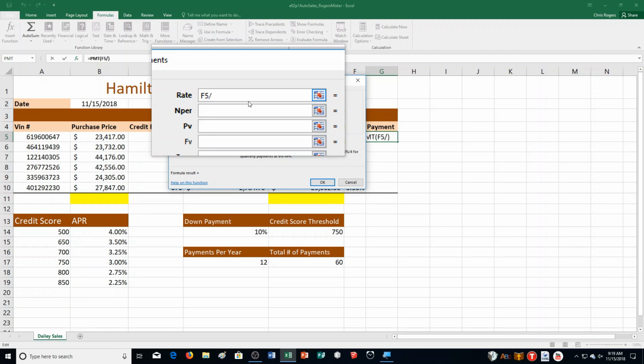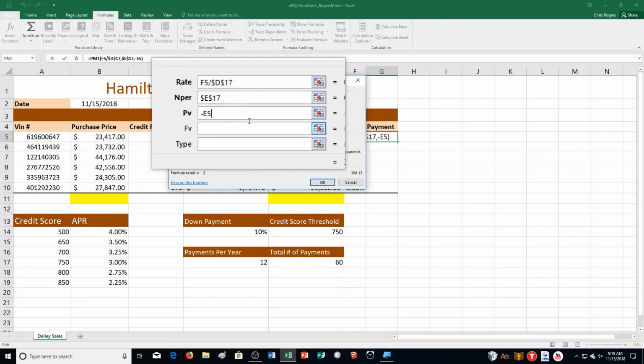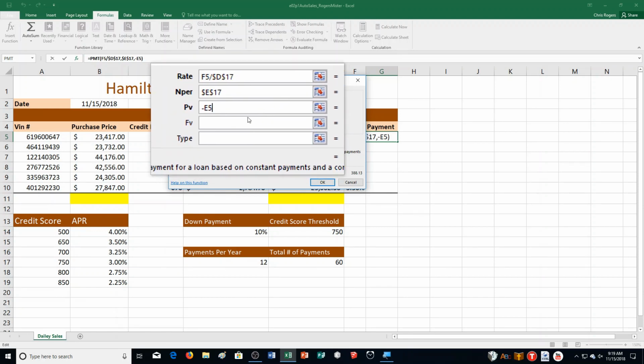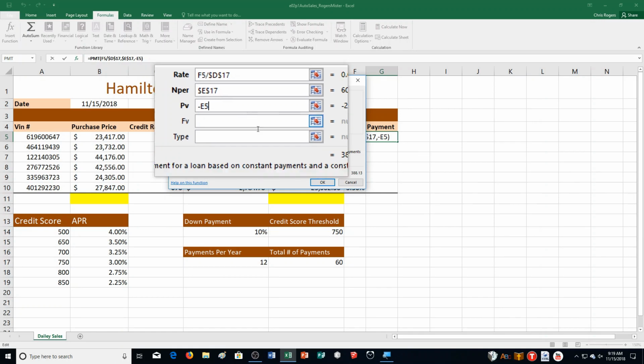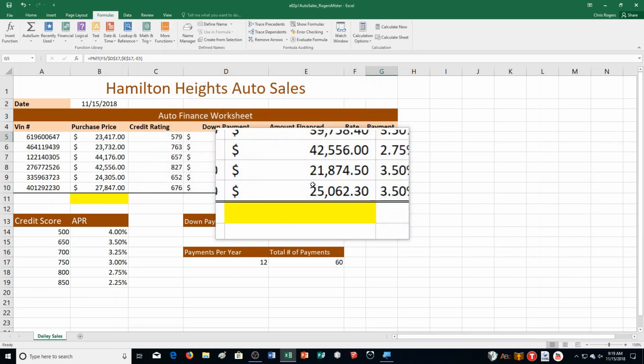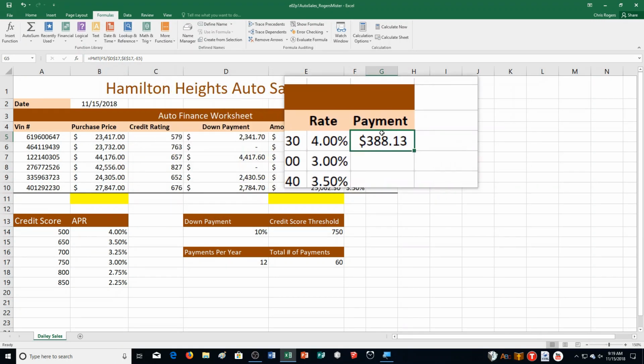F5 divided by $D$17. Then it says for the Nper box, $E$17. Then it says type in the PV box minus E5, and then it says to click OK. So those things right here, I'm double checking really fast, and I'm going to click OK. You can see my information's here in payment.